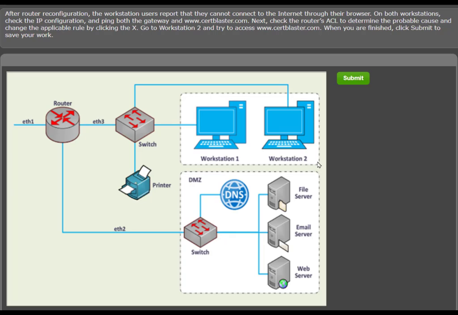Go to Workstation 2 and try to access www.certblaster.com. When you're finished, click Submit to save your work.